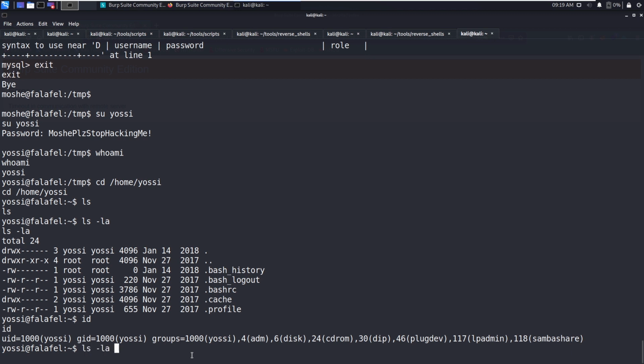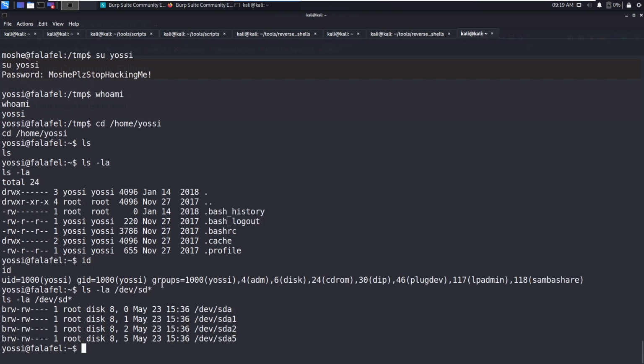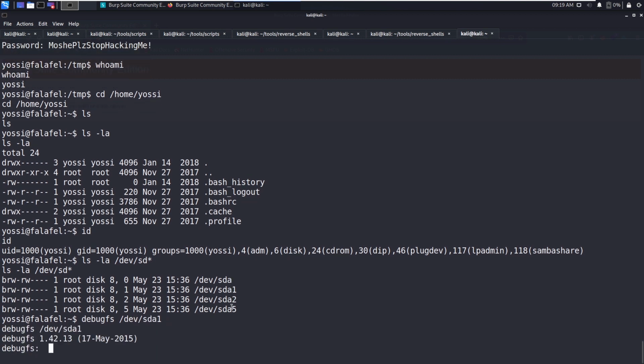ls -la /dev/sd*. So I am viewing all SCSI devices, all partitions, permissions, to see whether we have the read permission or not. So the disk group can read and write on this sda. So that should do it. Now you can use cat /dev/sda1, but it gives a lot of garbage. So instead, you can debug the file system using debugfs on sda1.